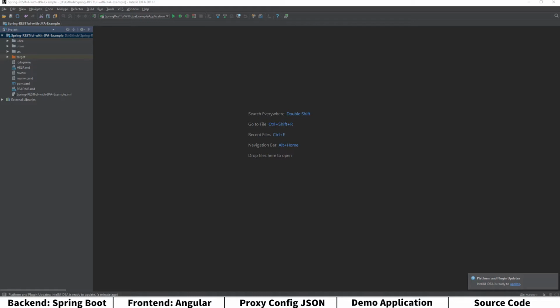And then we will learn the third step, the proxy configuration, which is a JSON file. It is a very important thing for communication at the same origin, like on the same localhost, between the Angular and Spring Boot application. And the fourth is that we can see the demo application, how we can delete a record, create a record, or read the records. And in the final we will see where we can get the source code for the Angular and Spring Boot application.